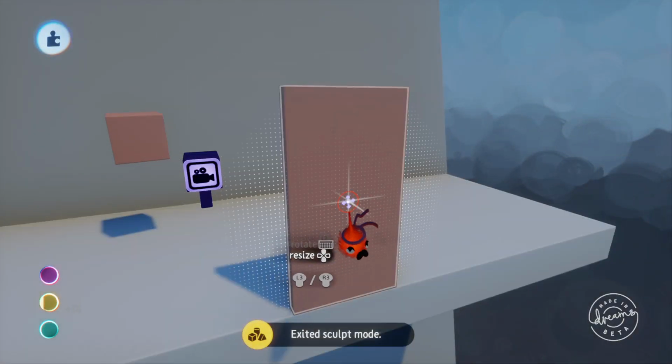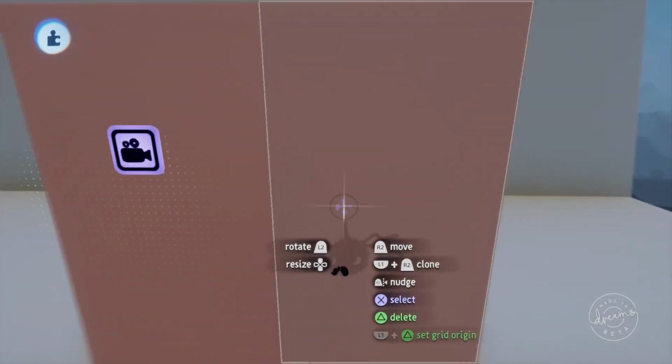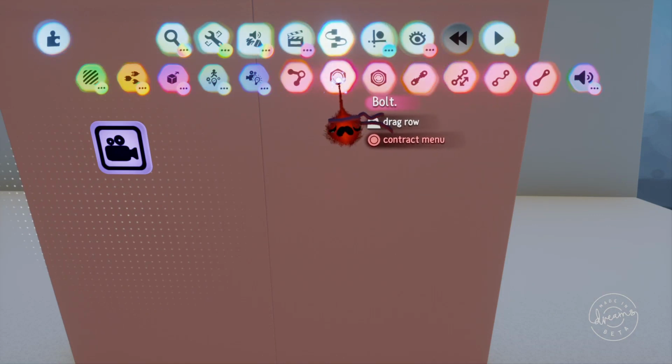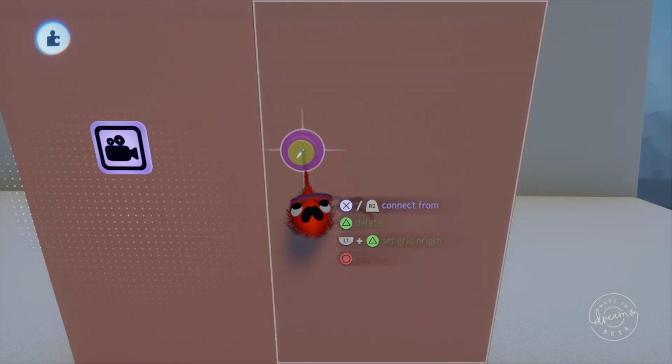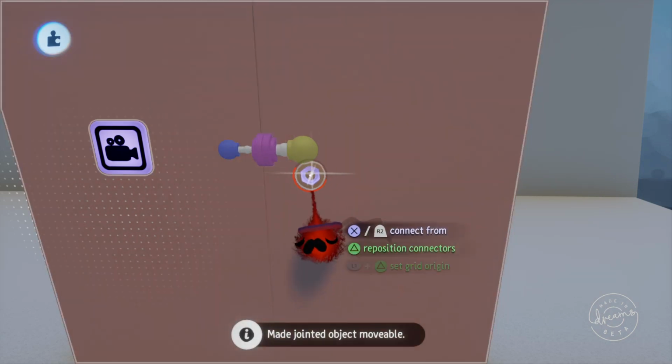So we've now got our door and our wall that we're going to attach it to, so we'll jump into the gadgets menu and grab out a bolt and stamp that down. Now when you first pull out the joint, you'll be stamping down the yellow parent node, and then next you'll stamp down the blue child node.